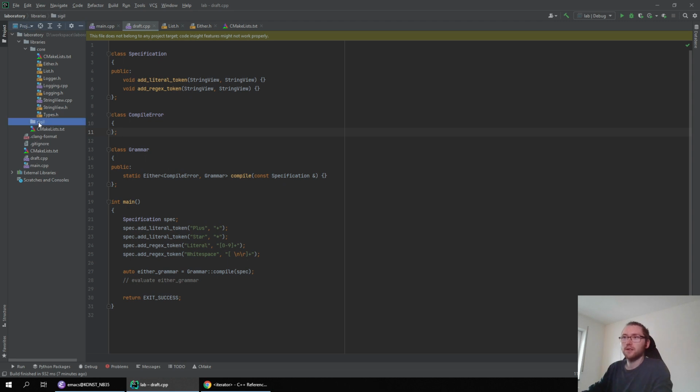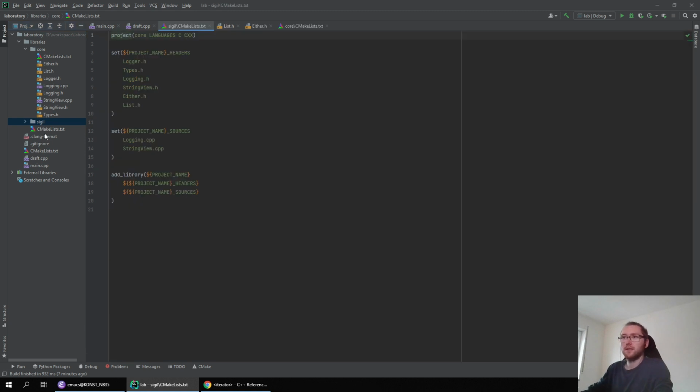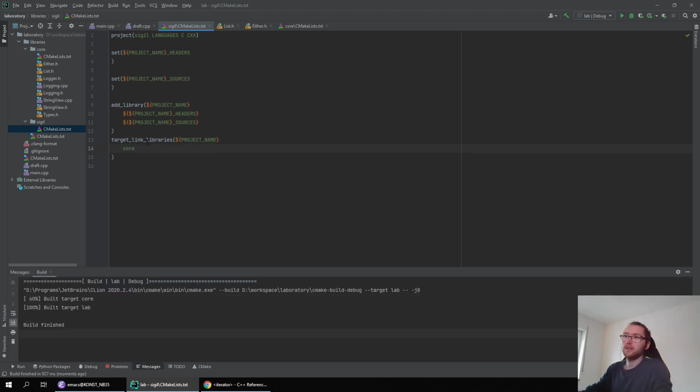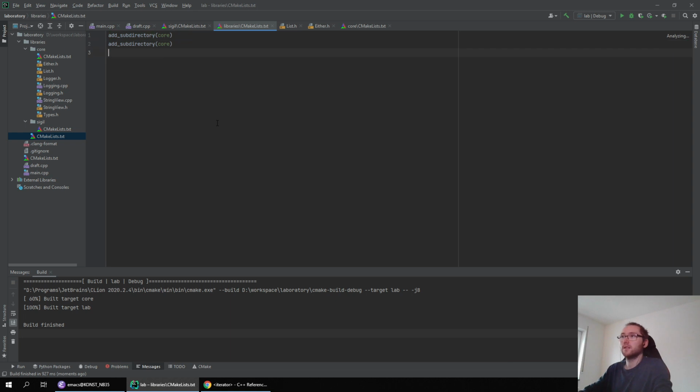So I'm calling it sigil, and I will just copy the CMake file and remove everything. It is a library, and the library is called sigil, and it target links to my core library. That should be it. Now I just have to include it here.